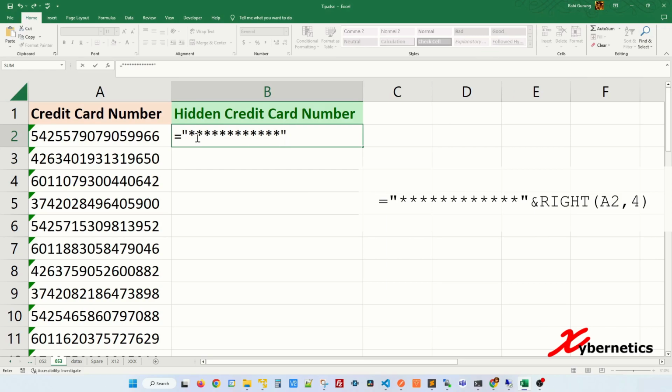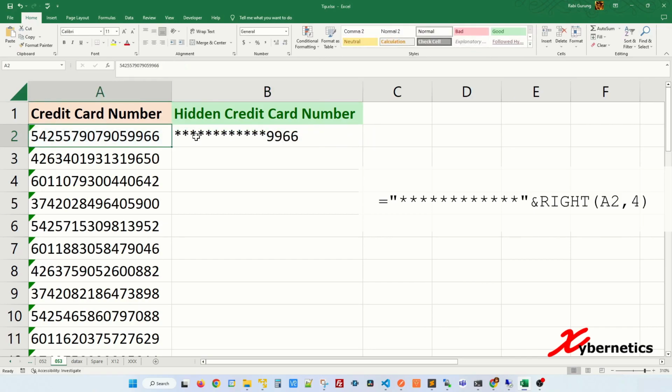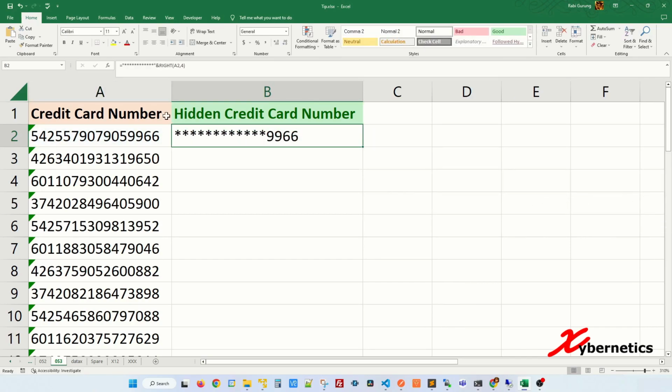Double quote. You're going to put an ampersand to concatenate, and you're going to use the function called RIGHT. Open parenthesis, select this cell, comma, 4 is the number of digits you're going to show, which means it's 9966. If you need 5 digits, you put 5 here. So once that's done, this is what it looks like.